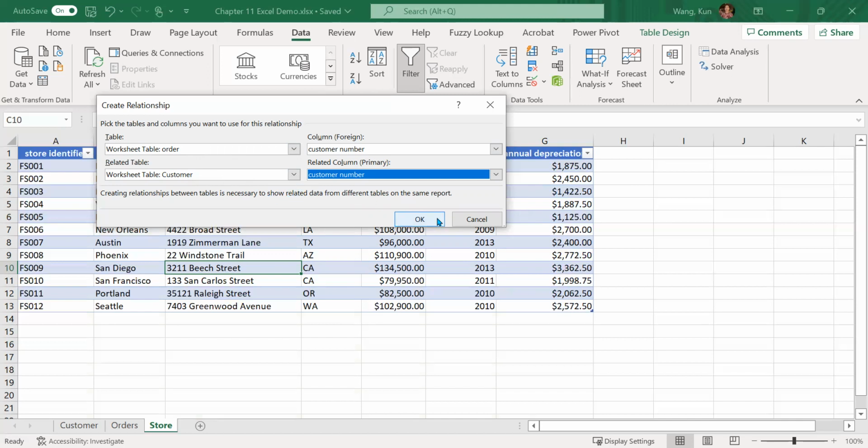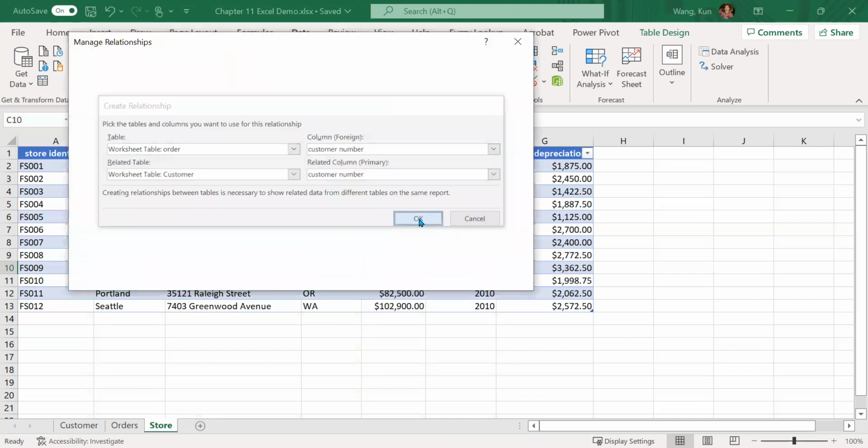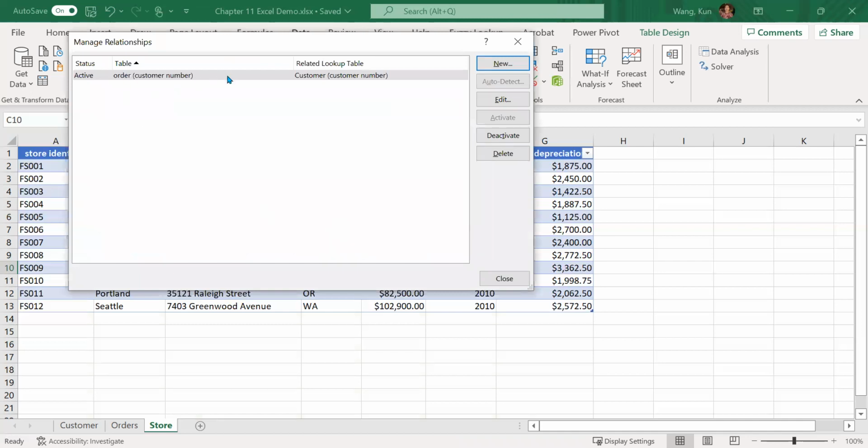So once you confirm everything is right and click on OK, you can see this relationship is activated. Okay, only for the order and the customer table. And later you can add it or deactivate it for your data management purpose. But right now it's active.